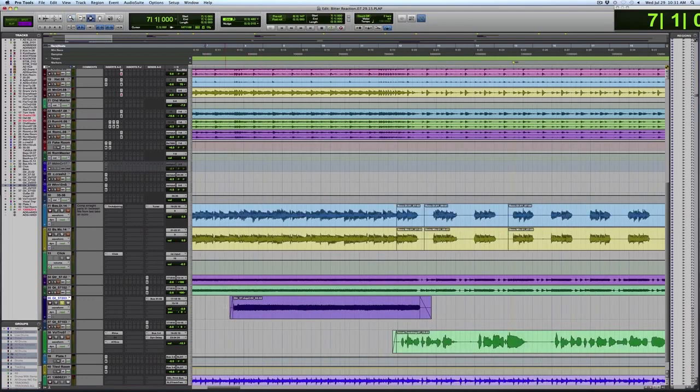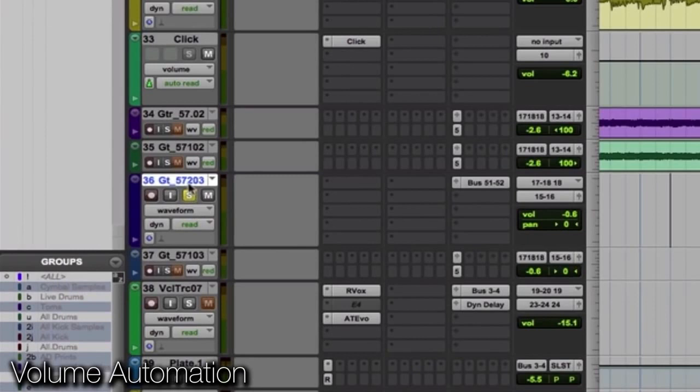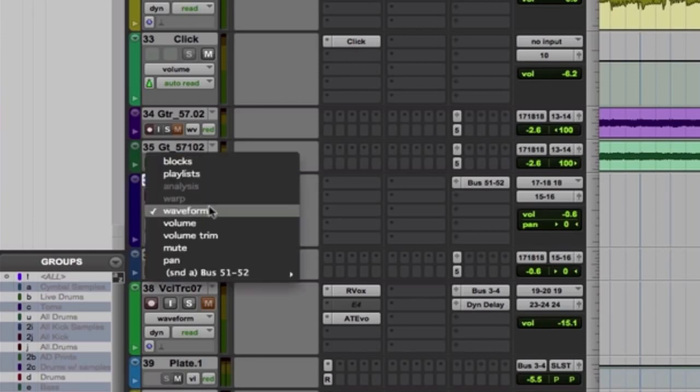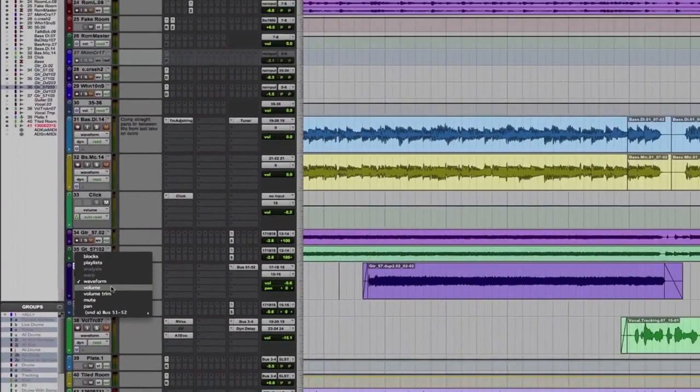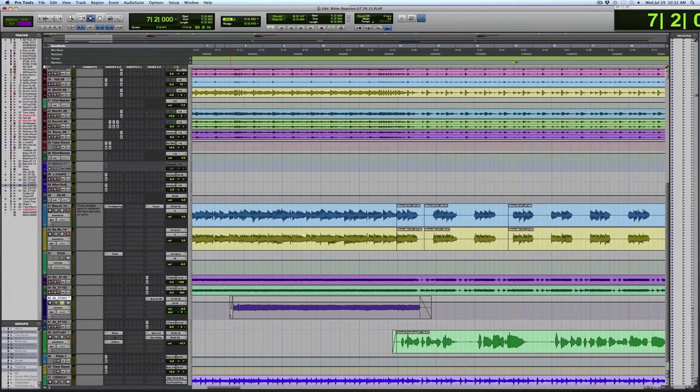Okay, so let's do a couple of things. Let's try some volume automation. If you see here where I'm hovering over, the track is highlighted. If you go underneath, it says waveform, and there's a little triangle here to the right-hand side. Click on the triangle, and you see there are all our different options: volume, volume trim, mute, and pan. Those are all of our automations. The first one, volume, is where we're going to go first. I'll explain what volume trim is in a moment.